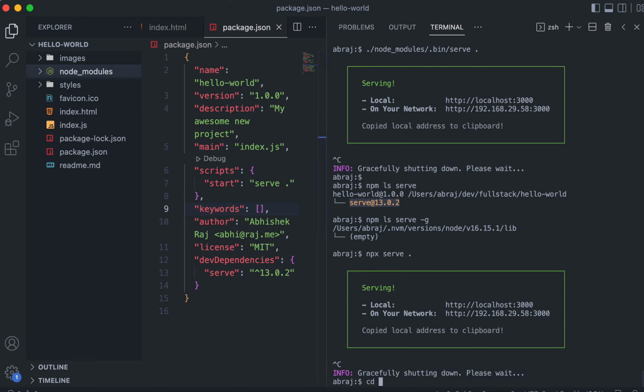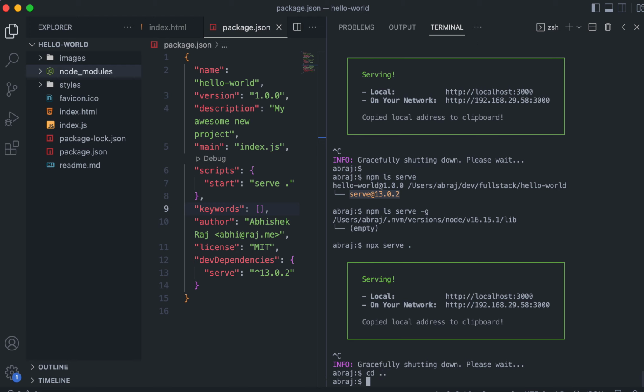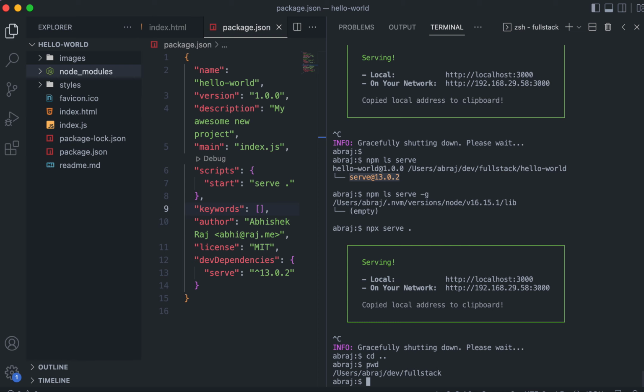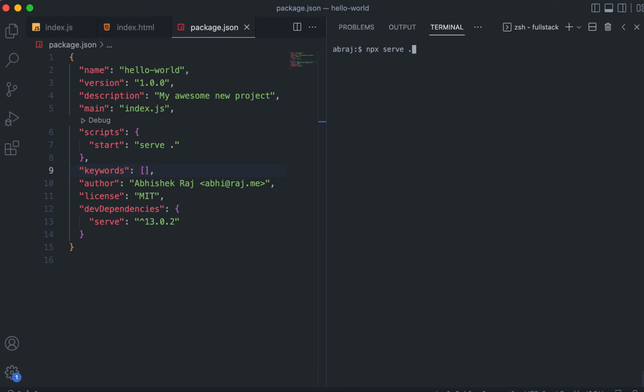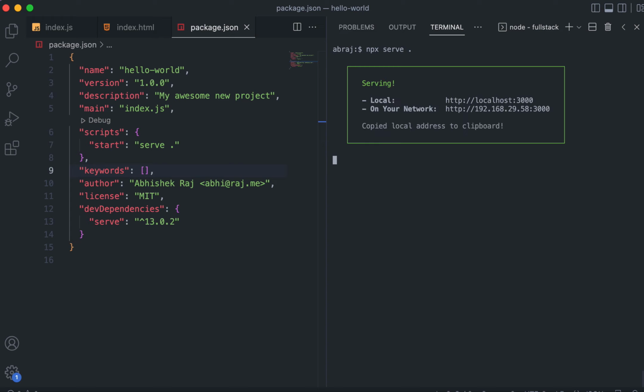Let's now go one folder before, which means that right now I am just outside this. So right now I'm not in this project folder, right? I'm outside. Will this command still run? You can see that it is still running, right? Why is that?